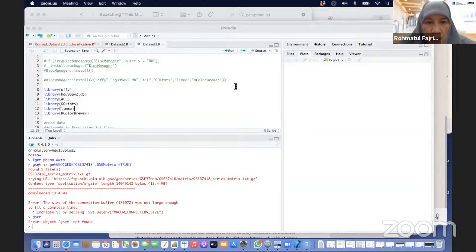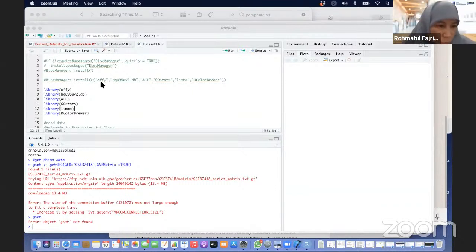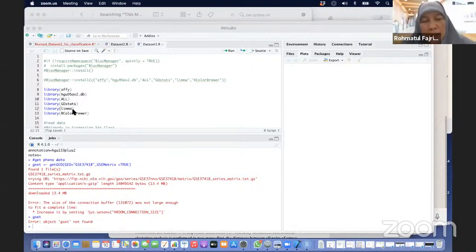How can I know if the package used here is already installed? Okay, you just need to call the library. For example, you don't know, but AFI is the core package. So let's take, for example, Lima. If you just put library Lima, let me call it in here, library Lima.